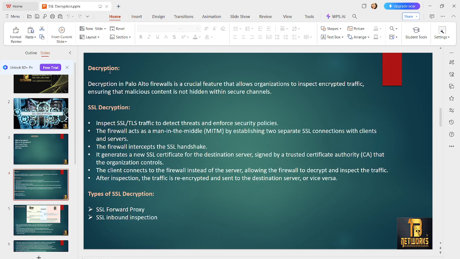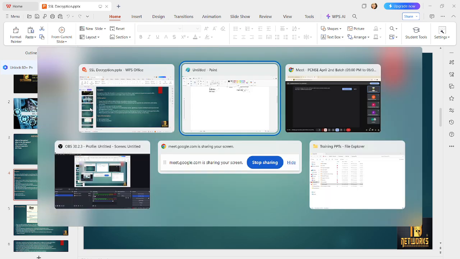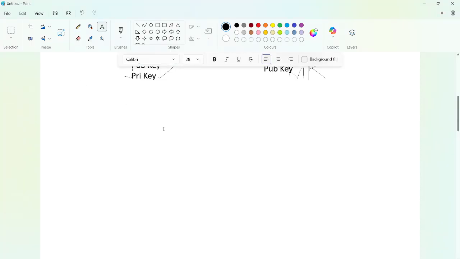Now, what is decryption and what is the purpose of SSL decryption? SSL decryption is mainly used for web traffic, whatever you are browsing on the internet. Suppose you want to open Facebook, Instagram or Snapchat, you go to facebook.com, but the underlying protocol is SSL, which is used with HTTPS.